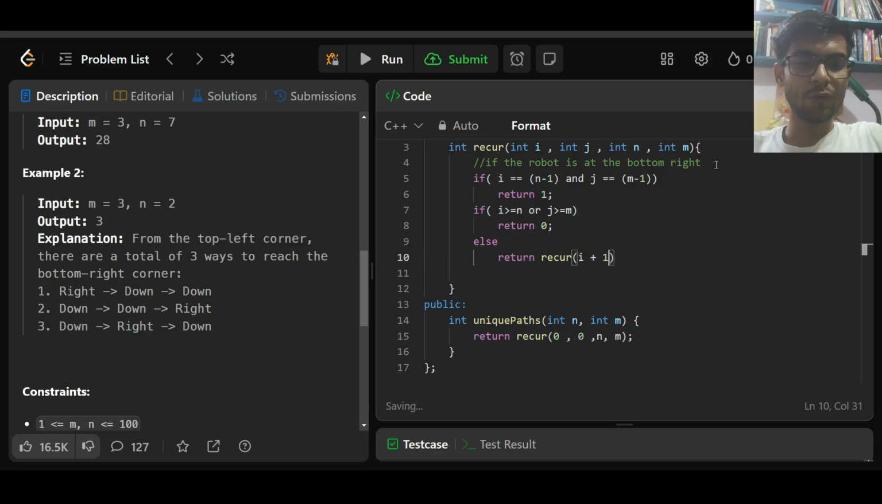But I want to move downwards first. So i plus 1, then j, then n, then m. This is written here because I move downwards. If I keep it as it is, then it is not going to move rightwards in any condition. It is going to move downwards and check, did I reach the nth row, nth column? No. It will exceed the nth row, and eventually will return 0.